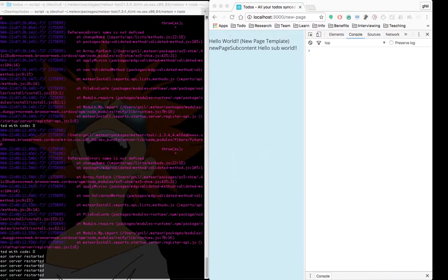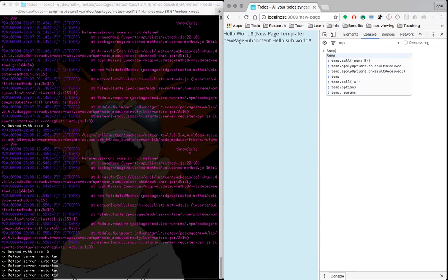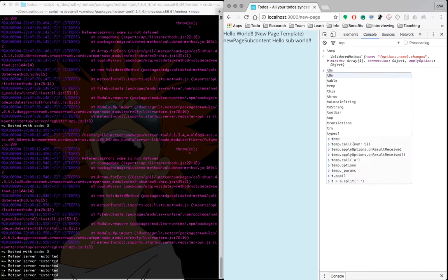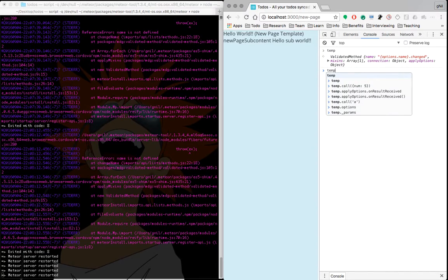Let's check out how these work. So we're over here. We're at this page, and we go ahead and we can check out what temp is. So we've got this temp. It is a validated method. So what do we have in this validated method? The validated method has something called mixins. It's got name, it's got run, and it's also got, where is it? validate. So it's got all these properties, and you'll notice that the name that we put in is the name that we got after transforming it.